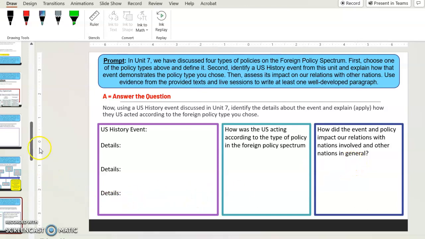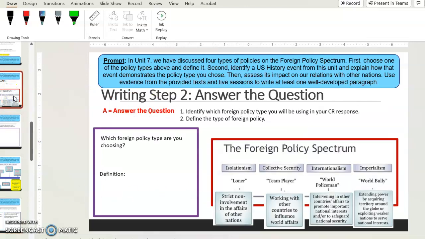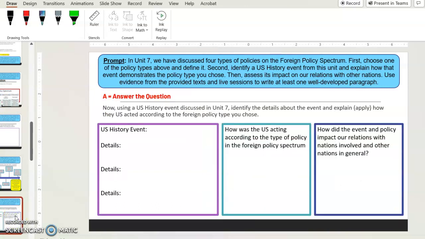So you're doing several things here. You're choosing your foreign policy spectrum strategy, either isolationism, collective security, internationalism, or imperialism. You're then defining that, and then you're choosing one of the events on our timeline in order to give details about that event and show how it is an example of whatever you chose, whether it was collective security or isolationism, whatever your choice was.